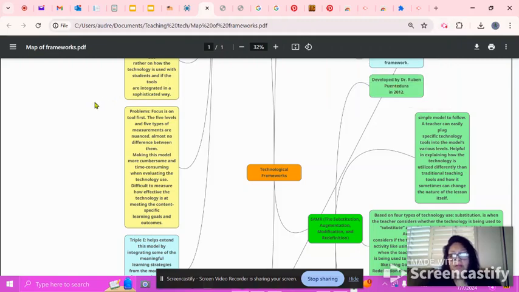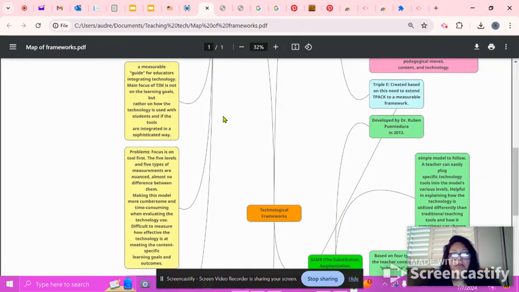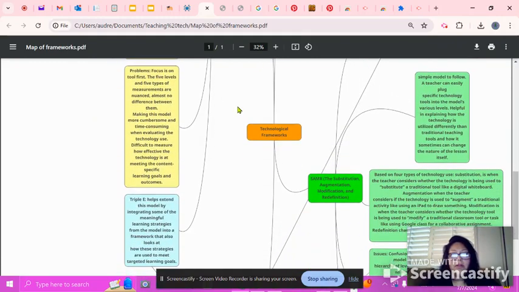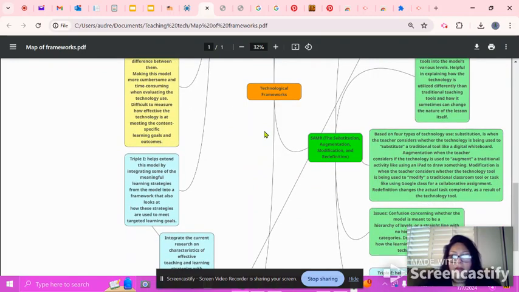Hello, this is a summary of all the technological frameworks, as well as how the implementation of technology has evolved through the different frameworks. So, starting off, I will start off with the SAMR, or the Substitution, Augmentation, Modification, Redefinition.